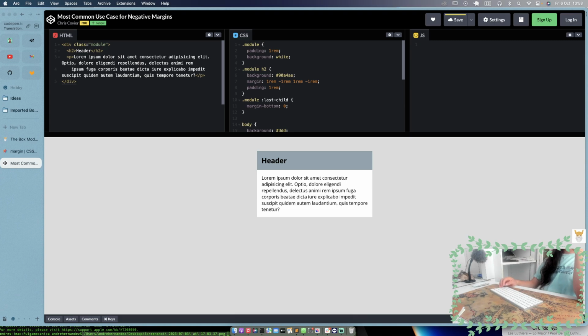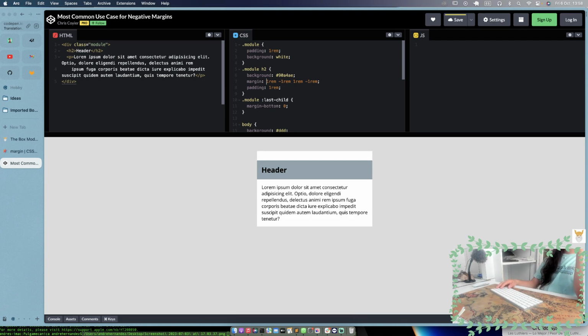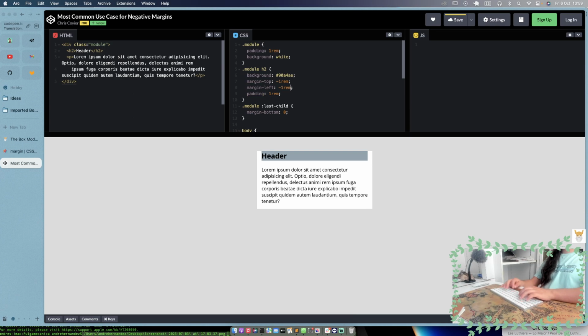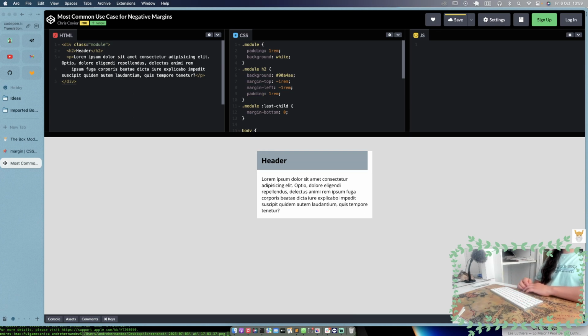What if we change this to 1? Right, we don't want 1 rem. Let's do 1 by 1. Margin top -1. It goes all the way up. Margin left -1 rem. So instead of creating a margin, it suppresses the margin.